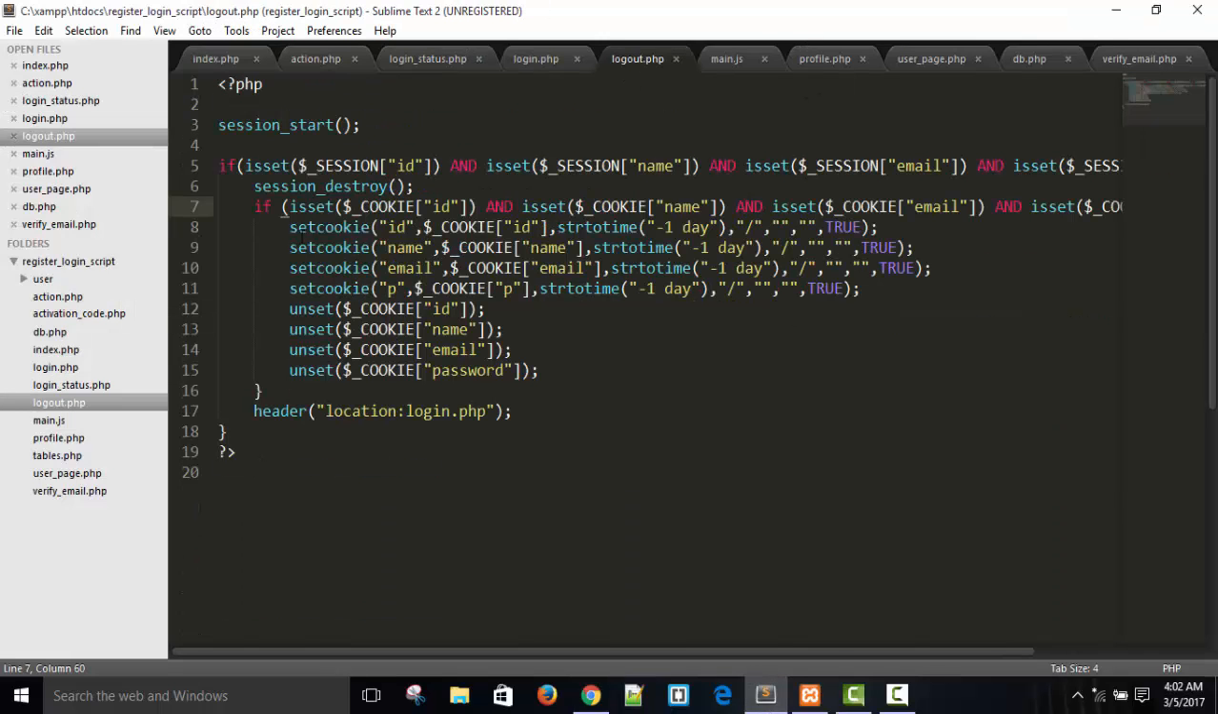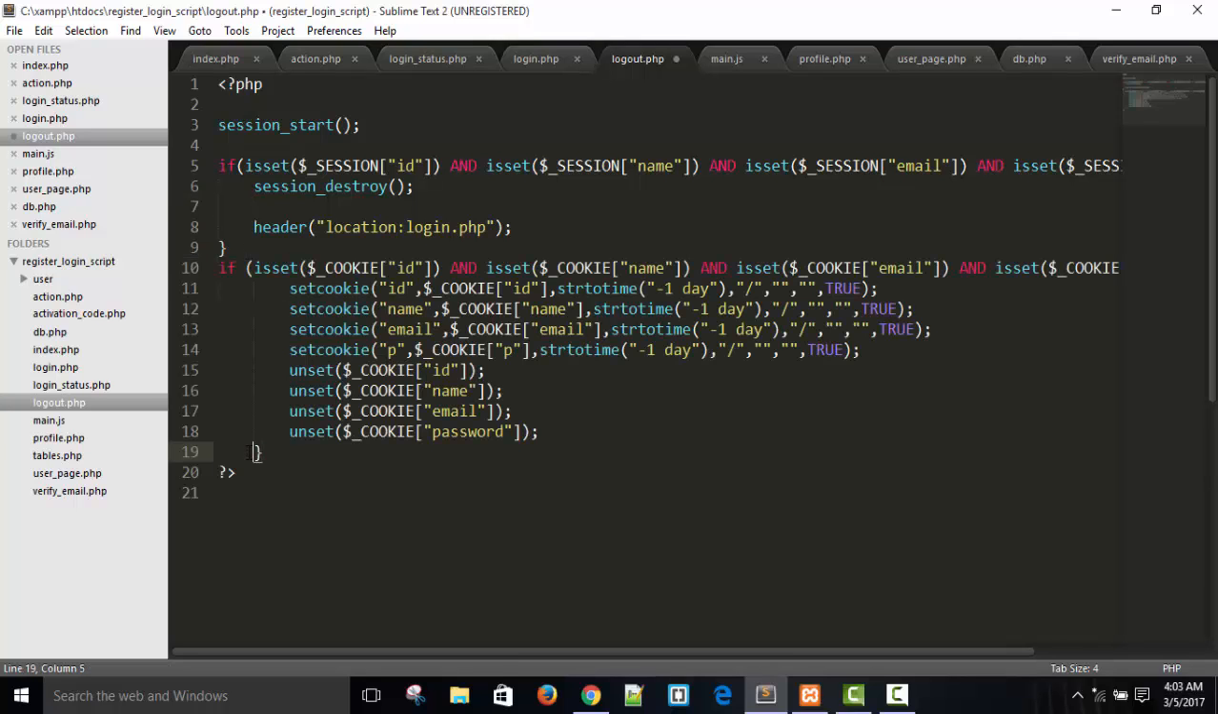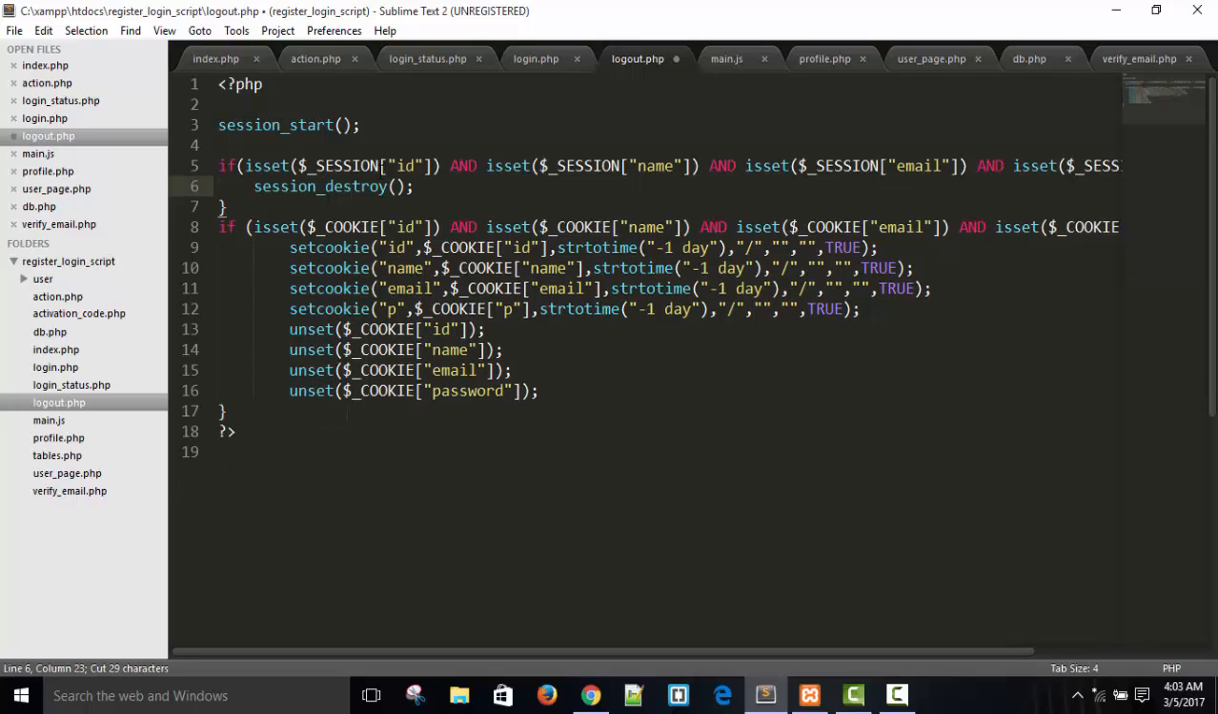Just visit your logout page, and this is the condition. If session is set, so what does it mean? If you close your browser, your session variable is destroyed, but if you close your browser, your cookie will still live. So if you close your browser, your session variable is destroyed and this function will not execute. So we need to keep it outside. Cut from here and paste it here. So if there is session, destroy. If there is cookie, it will be destroyed.